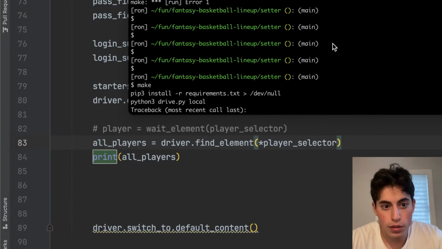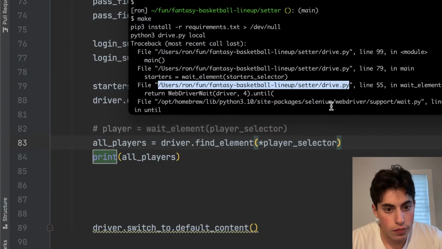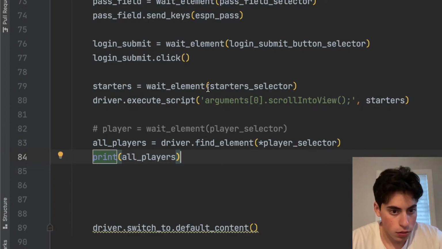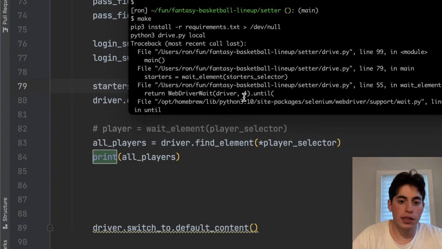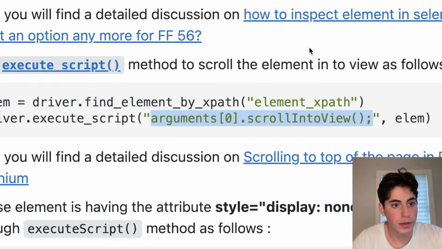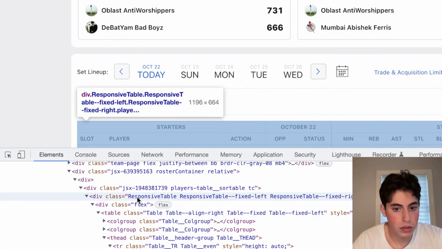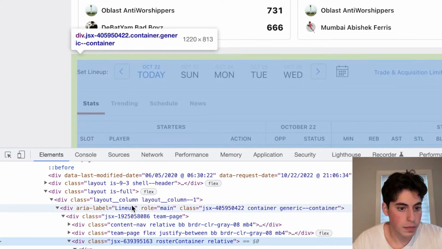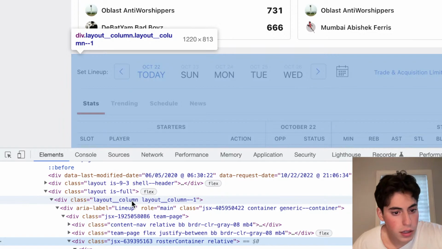Where's the scroll? What happened? Waiting for this. Yeah, I mean it must be inside of some iframe. It has to be. It's gotta be. There should be like an iframe here or something. Let's see.